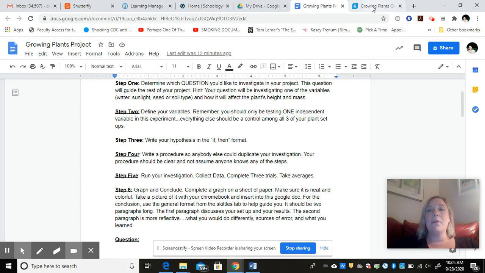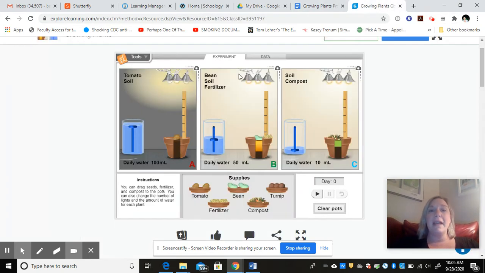So for example, if I'm going to manipulate the amount of light, okay, listen carefully here. This is really important. If I'm going to manipulate the amount of light, then I would want to make sure, say my plant A has this light on, plant B has full light, and plant C has 2 lights on. Then that means that should be the only thing that's different for my 3 plants. Everything else should be the same.